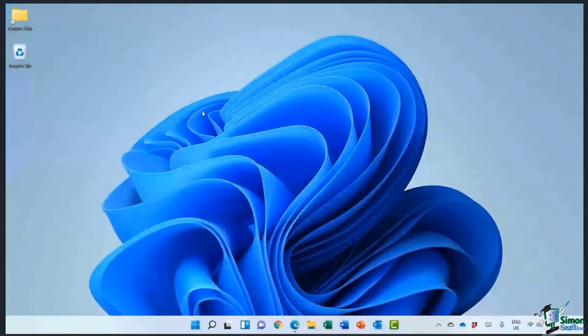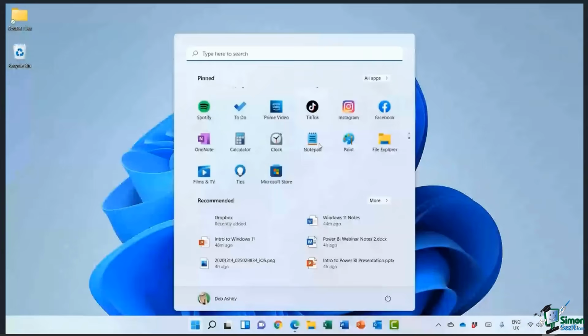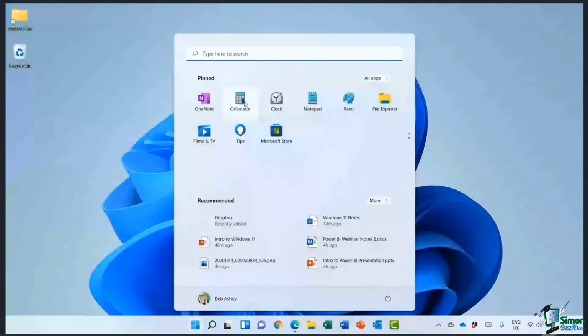Now, of course, along with Windows 11, we still get our inbuilt applications. And when I say inbuilt applications, I mean applications that come with Windows 11, as opposed to applications that you install yourself, either downloaded from a website or maybe from the store. So an example of an inbuilt application would be something like the calculator. So if I press my Windows key again, and do I have my calculator in here? Yes, I do. This is an example of an inbuilt application.